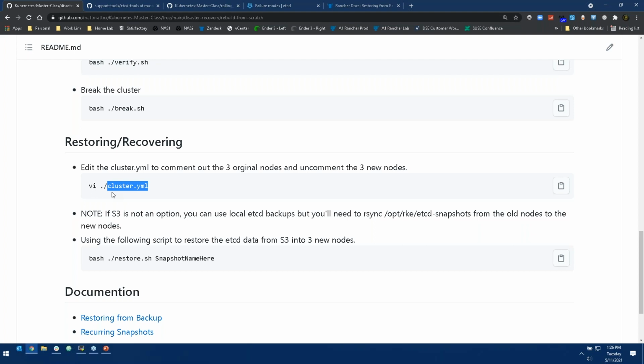This is also the same process for Rancher managed clusters that are built inside Rancher. It's the same exact process. RKE is really inside Rancher, so it's the exact same thing as when you would go into the UI and from the drop-down box hit restore.